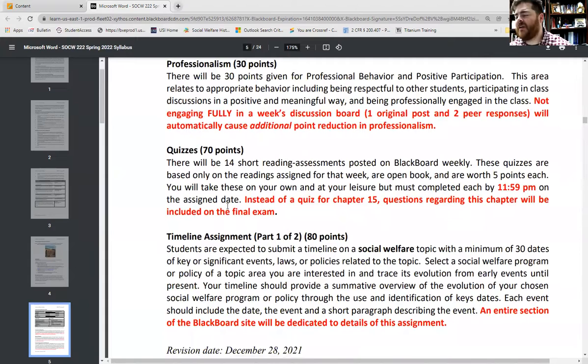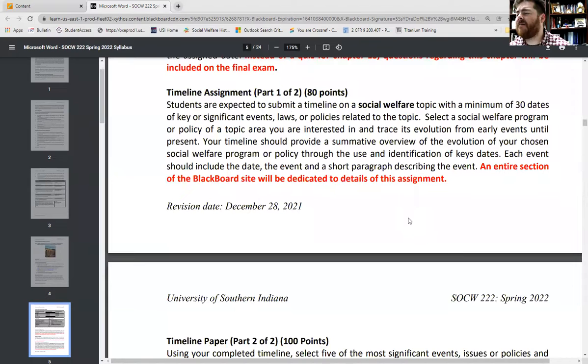Now, the quizzes, you are going to have 14 quizzes. All of the questions are going to come directly from your readings. This is a check-in for the readings to make sure that you are engaging with the chapters. In the red, you'll see that instead of a quiz for chapter 15, that will just be included in the final exam.